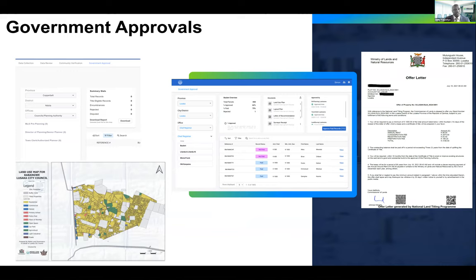So the council has access to the system. The Surveyor General Office has access to the system. The Commissioner of Lands Office has access to the system. Then they review the different data that have been captured in the field. And then by approval, there is a production of certificates, in the case of Zambia. These certificates are now signed electronically since February.